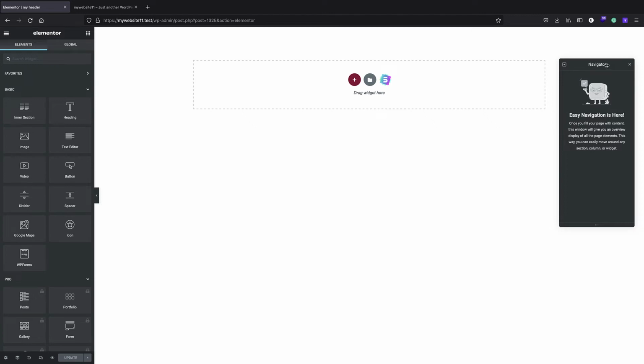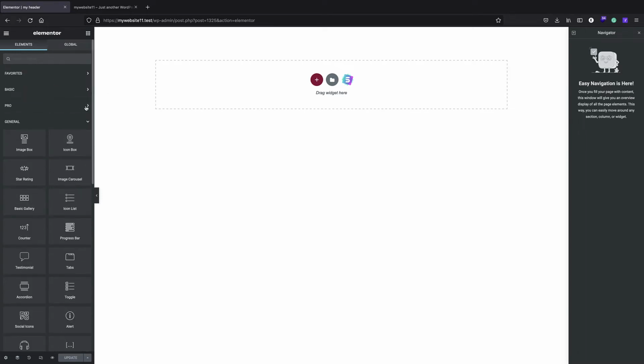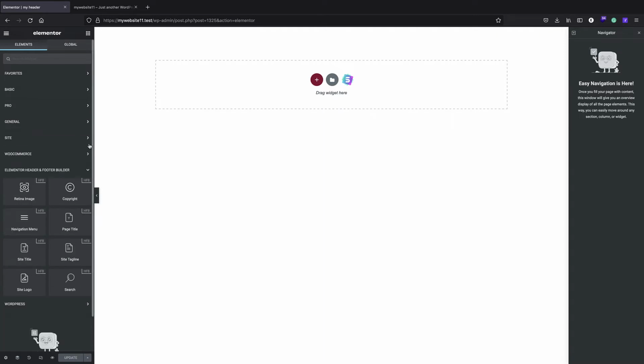So here we have the full power of Elementor for creating our headers, but that's not all of it. So we have all of the Elementor widgets, but we also have a new section which is called Elementor Header and Footer Builder. So we want to have the navigation menu, or maybe page title, or maybe of course the site logo or the search bar. That's where we are going to use this add-on that's very powerful. We also can use anything from Elementor.